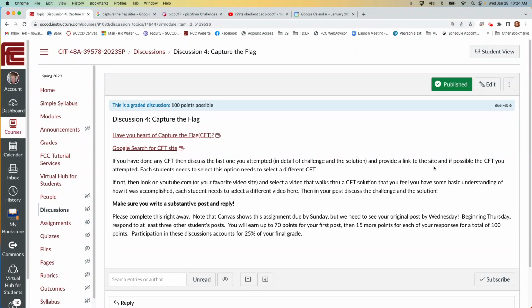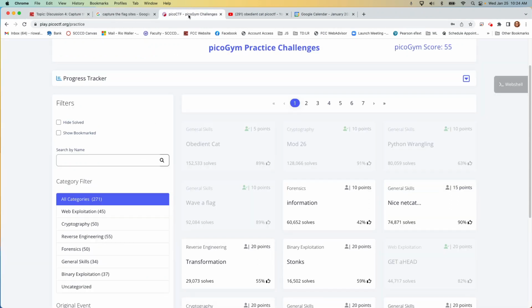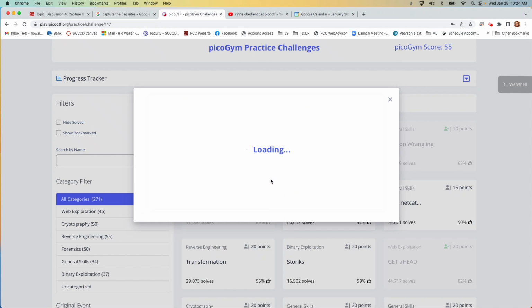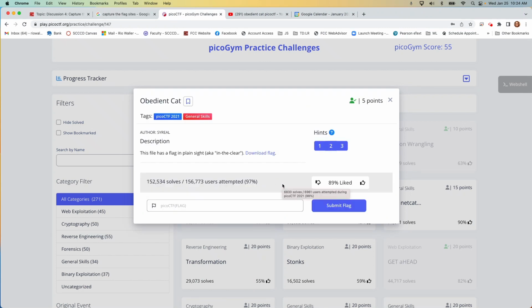Now, in this case, because you have to log in, that might be a little more challenging. So you could maybe just tell us, here's the challenge I did, if possible, because like I showed you on this site, you have to actually log in. So if I went to the obedient cat, flag in plain sight, download the flag.